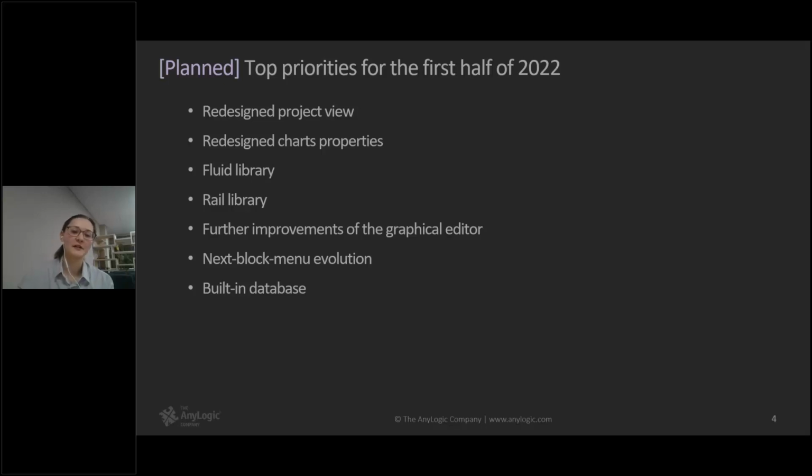Further improvements of the graphical editor first means modifying the drawing of curved lines or polylines with arc segments, so they will become more intuitive. Next, block menu evolution means that we are going to add search, so search for any block. So you'll be able not to add just one of the 5 most popular blocks, but just any block you need.